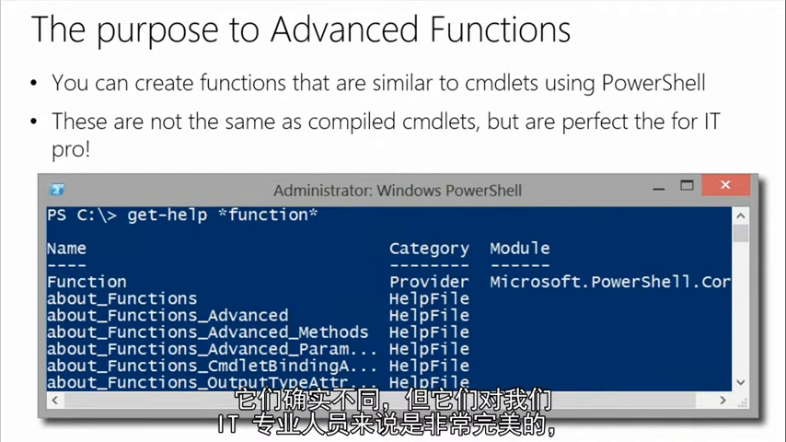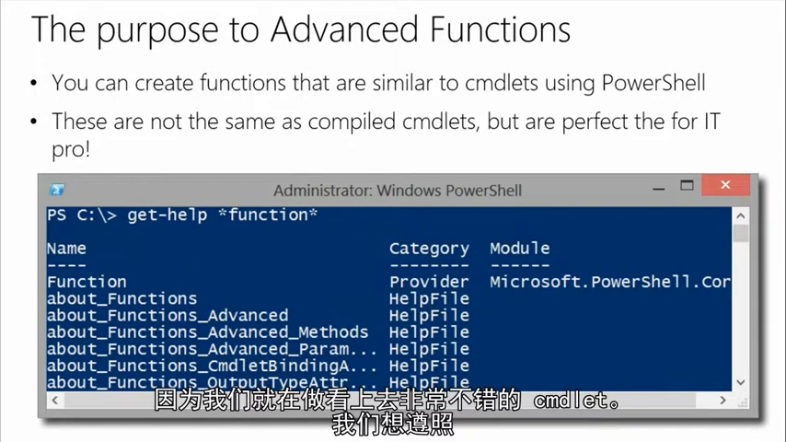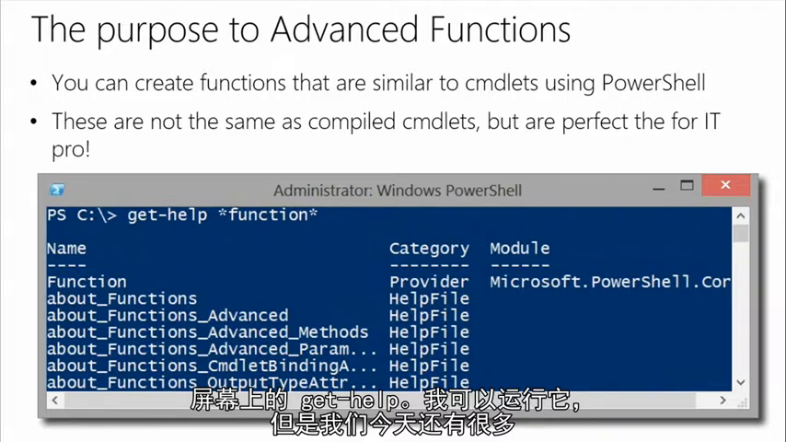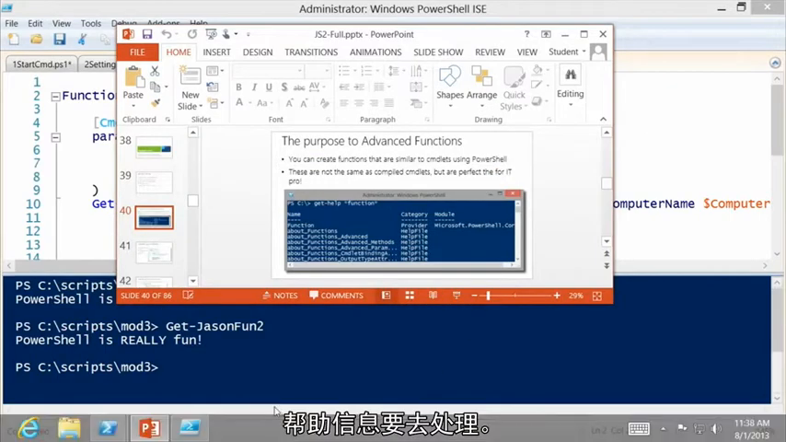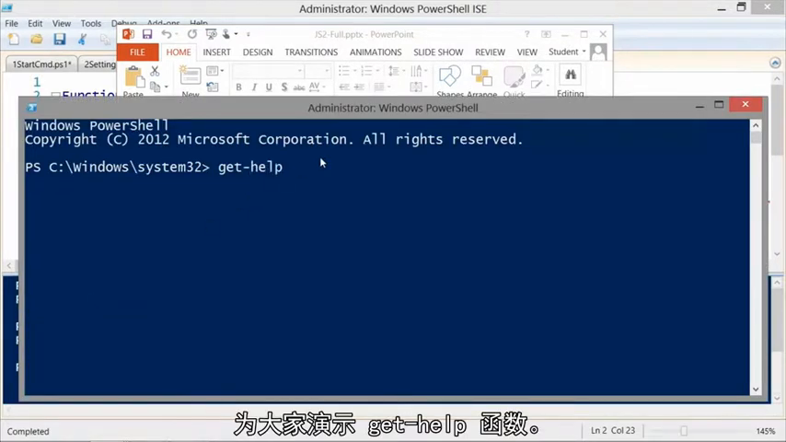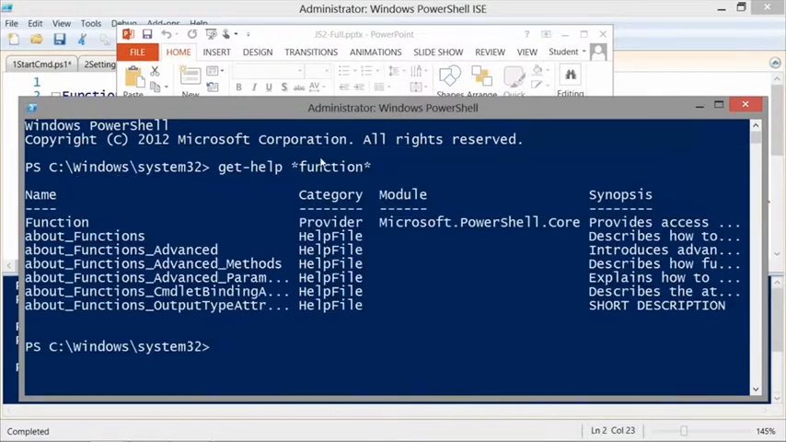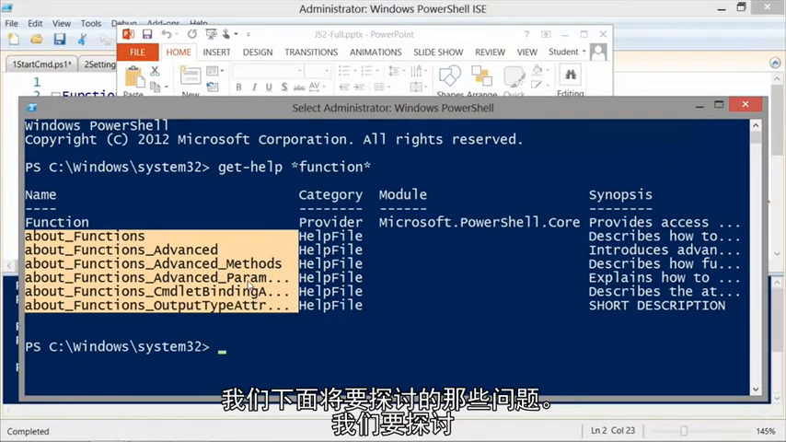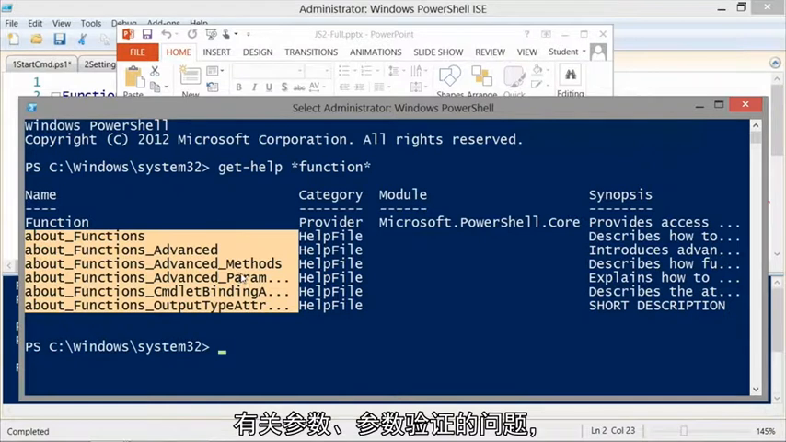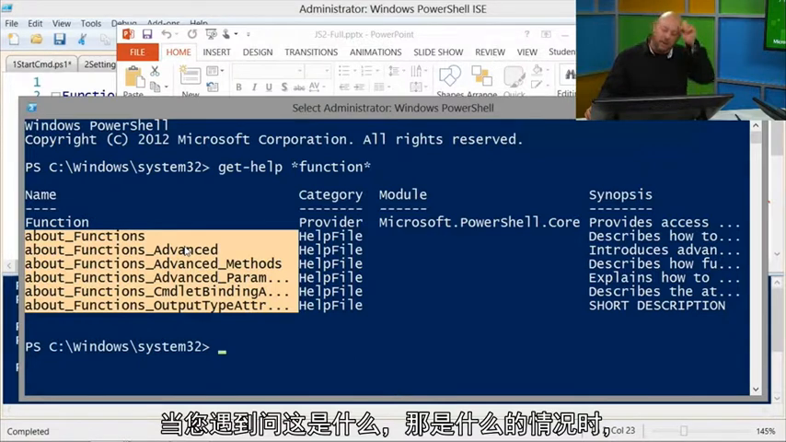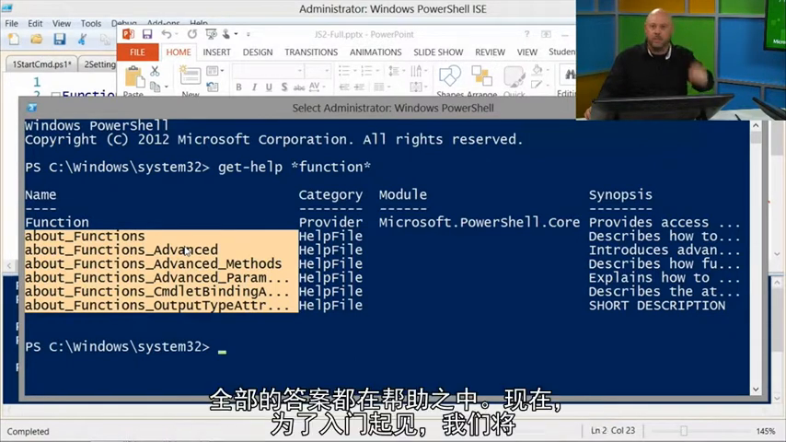They're not the same, but they are just perfect for us as IT pros because we're making great-looking commandlets, and we want to respect the best practices for that. I also want you to notice on my screen the Get-Help, and I could actually run this, but there's a lot of help for everything that we're going to be doing today. I'll just do Get-Help for you guys on function. There are a lot of help files out here that walk you through everything that we're going to be talking about. So everything that we're going to be doing with the parameters, the parameter validation, everything we show you is written out for you. So keep that in mind when you're wondering what this was or what that was. It's all there in the help.